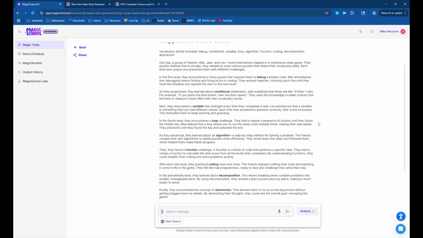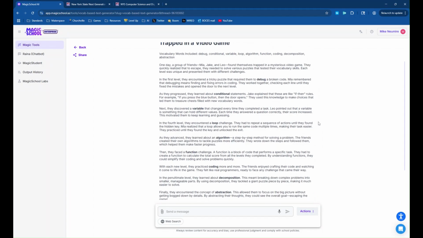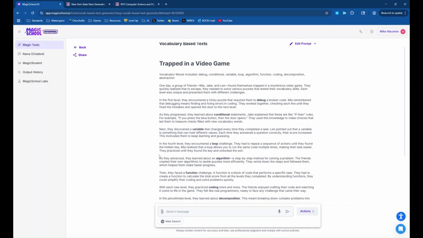And this is something that you probably wouldn't do on your own. You wouldn't write a story like this to give students a different way of viewing vocabulary because you don't have the time to put all this together. But this is something that you can now easily generate and incorporate into your instruction to take it that much deeper.